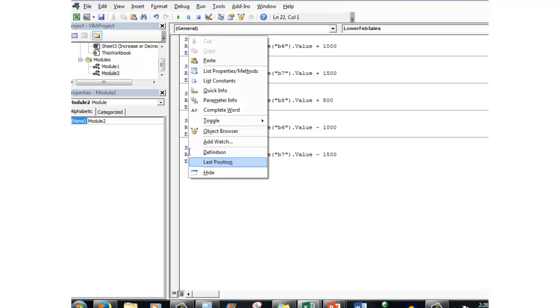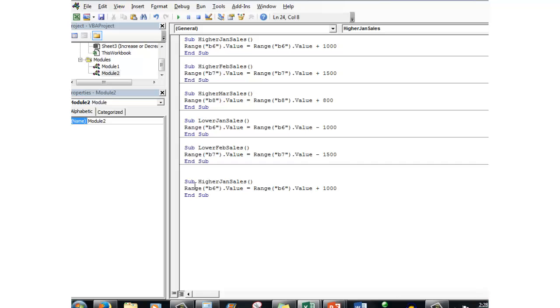This will be lower March sales. So you can see that what I'm doing here is simply giving the macros a name, lower March sales without spaces. The range will be B8 for the March values, B8. And the value will be minus, we'll say 800. Those figures, of course, could be anything you need.